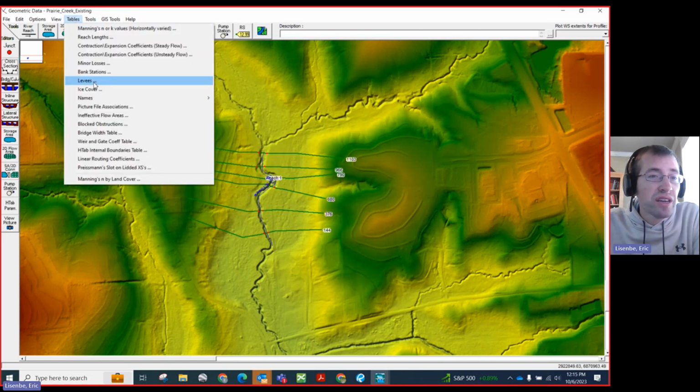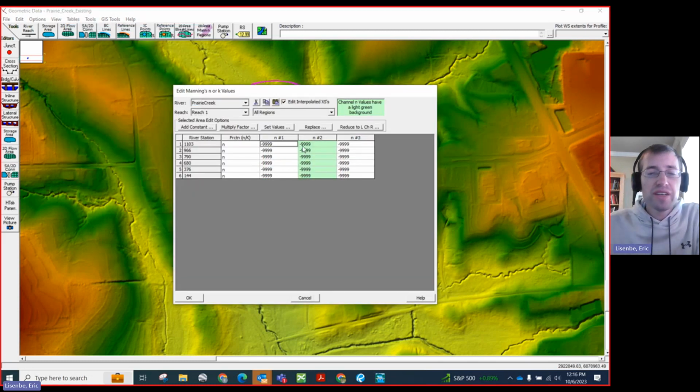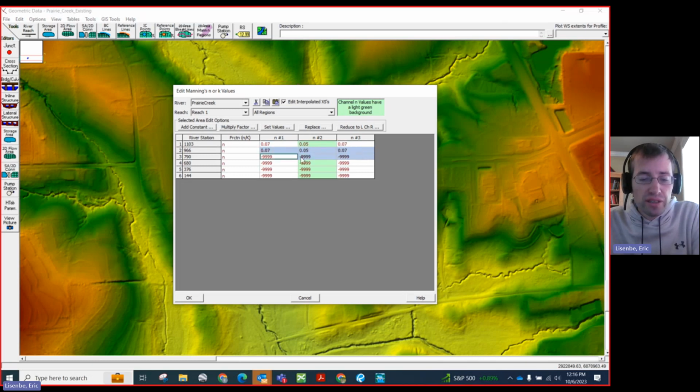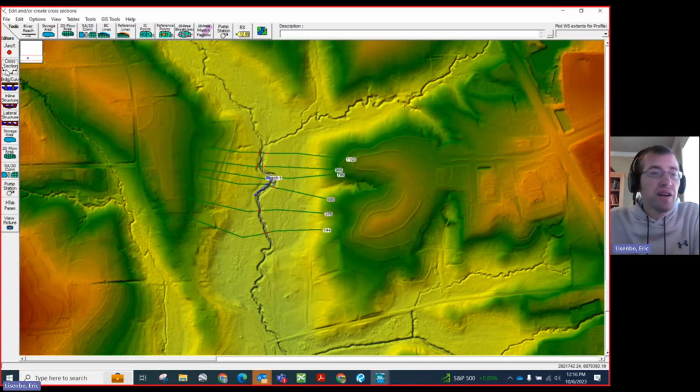Now we can go to tables, Manning's n. They don't have anything set for them really right now, but let's do this. The middle one is the main channel. Let's give it 0.05. And these are the left and right overbanks. Let's give those 0.07. You will, of course, base that on your land use in the channel and overbanks and the vegetation and all that. So let us do this, and copy that there, hit OK. So now we've got all that.